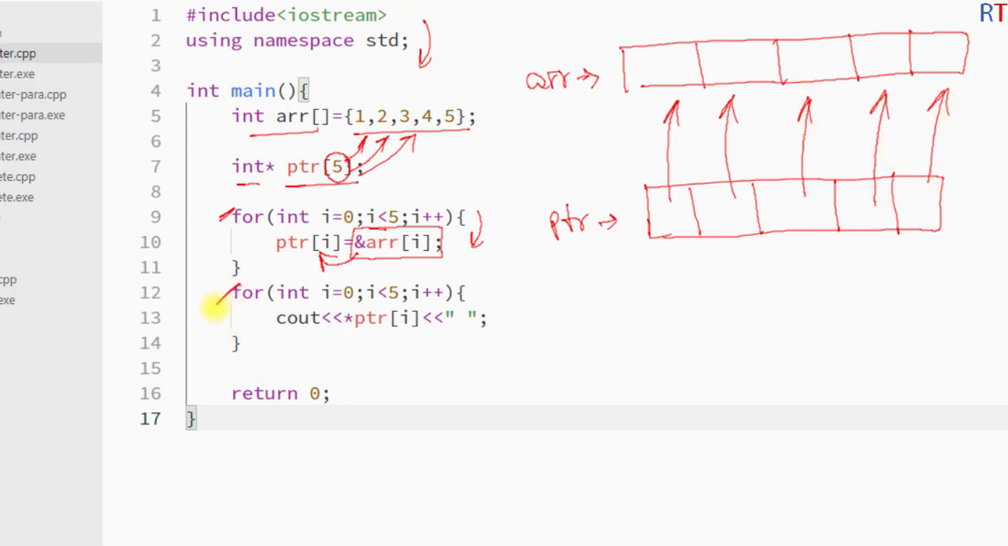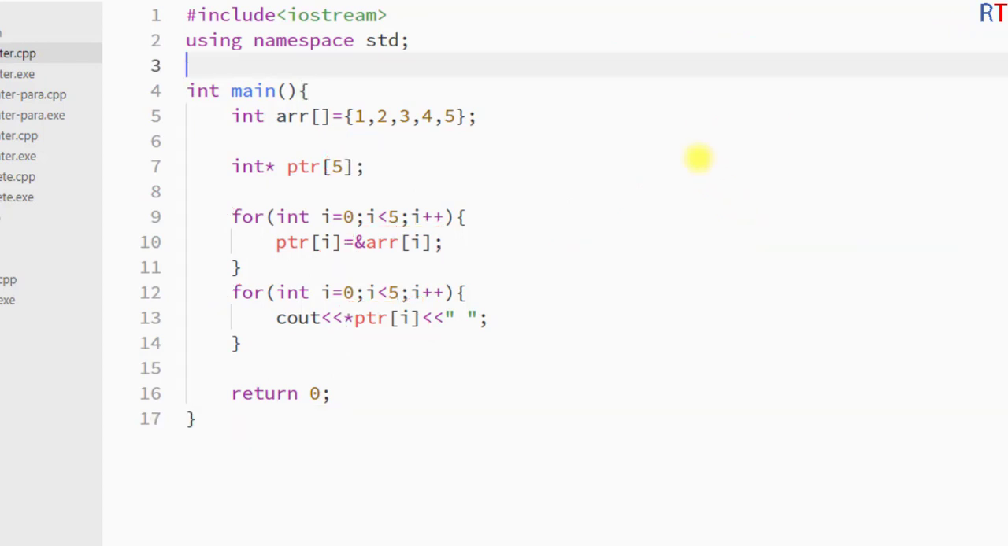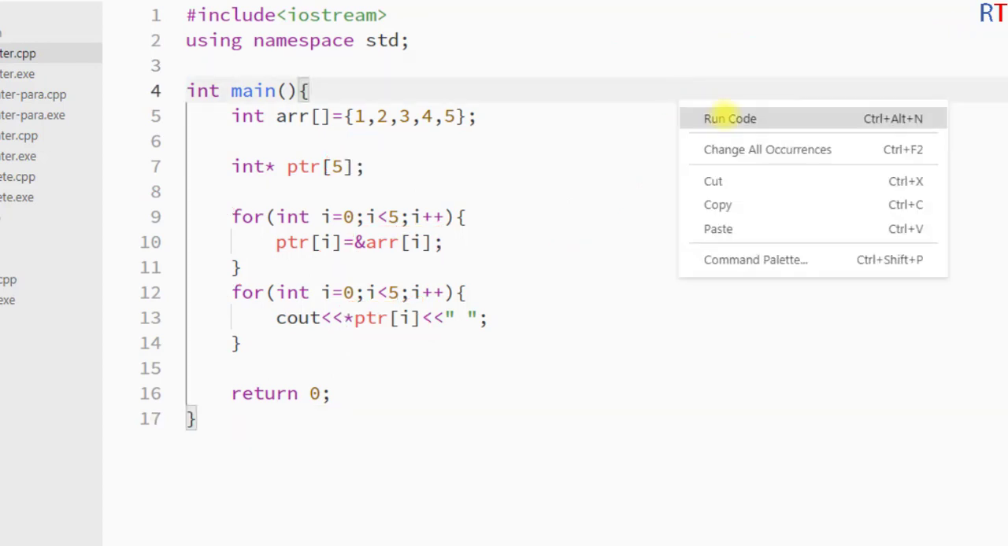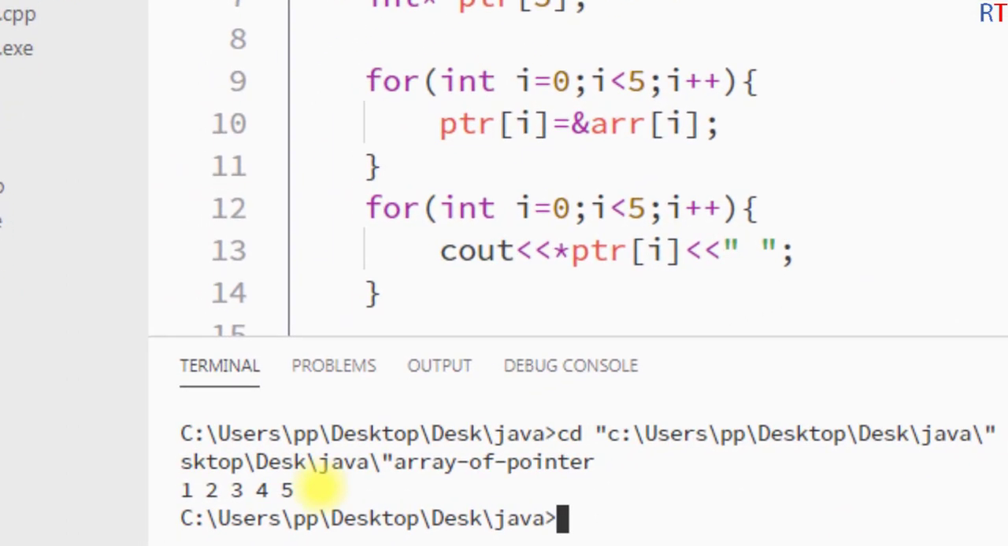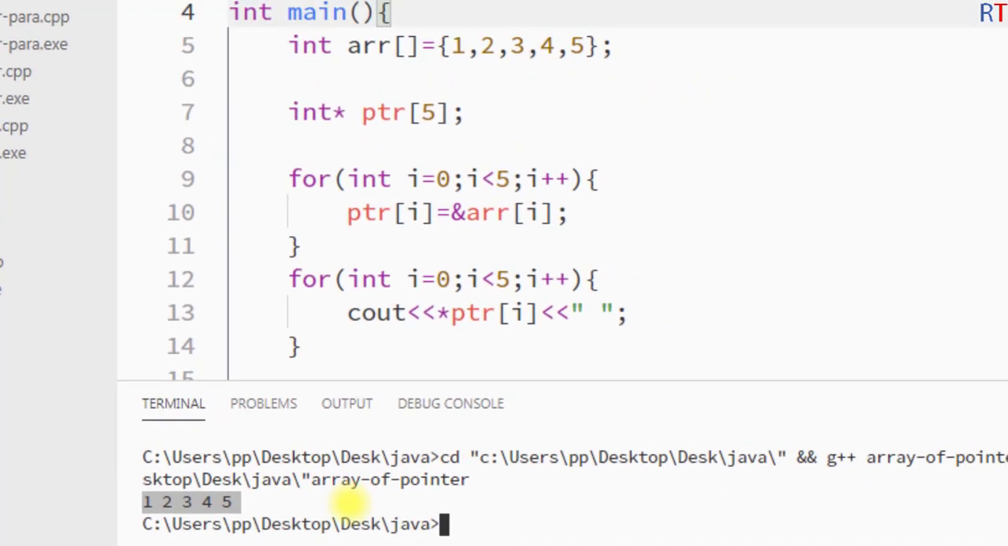And in the next for loop we have used the dereferencing operator with all of those individual pointer type variable to access the elements of that array. So now I'm gonna save this program and I'm gonna run the program. So you can see we have successfully accessed the elements of the array using the array of pointer.